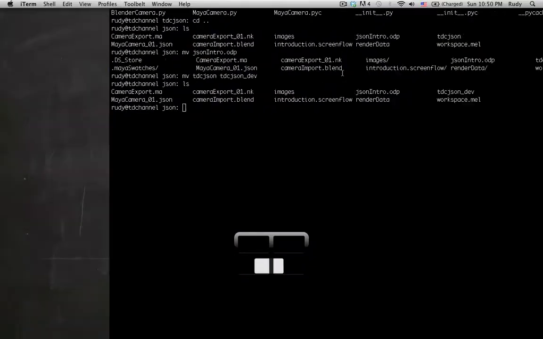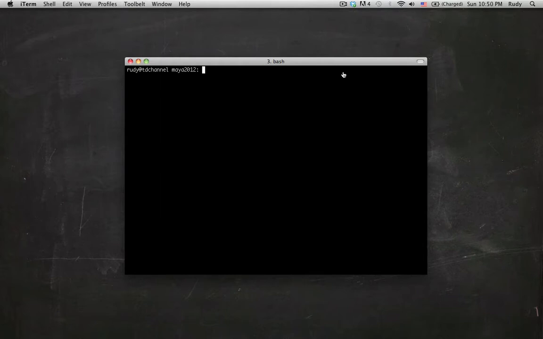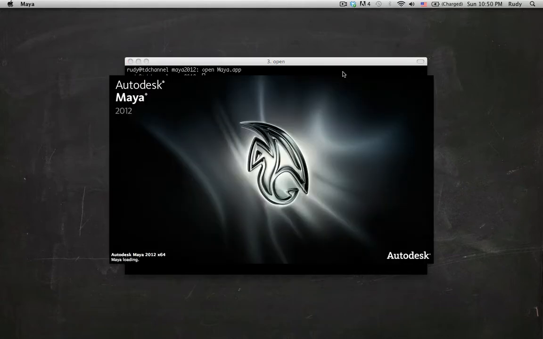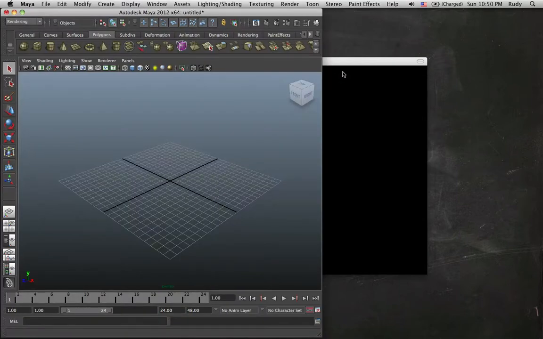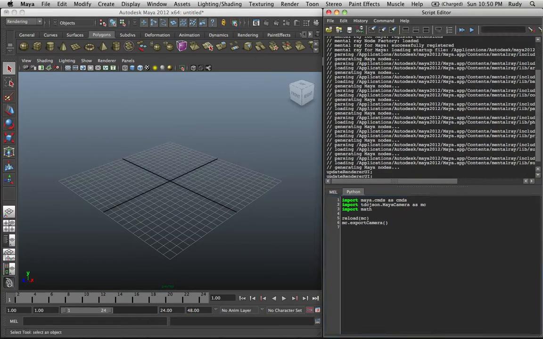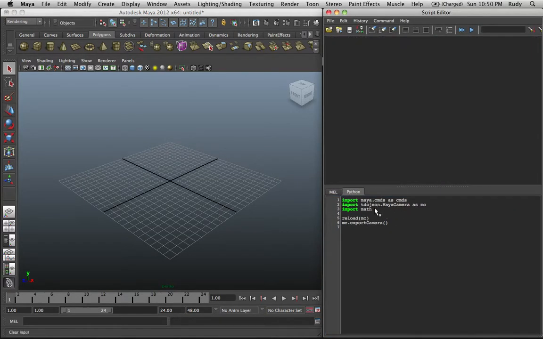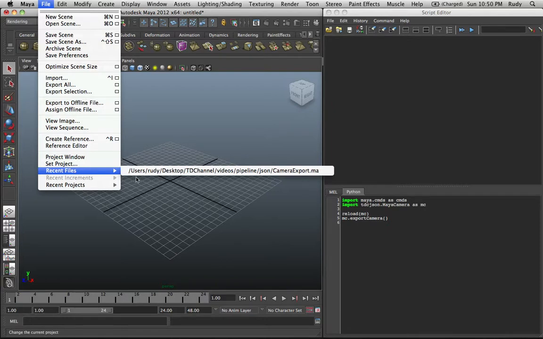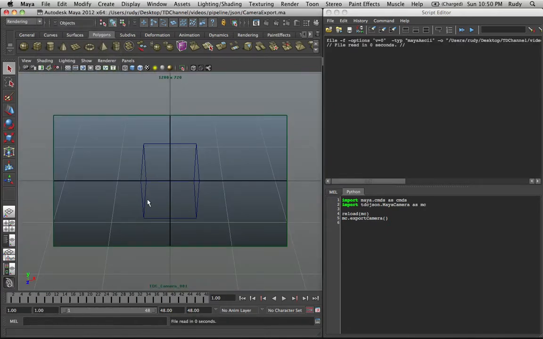So let's look around here, and one of the things we're going to do is launch Maya. So let's go ahead and open Maya first. With Maya open, I'm going to bring up my little editor over here. As you can see, I already have some commands here, but you can ignore those for now. Actually, we won't be needing this. First thing I'm going to do is open a scene file that I have prepared for this. It's called camera export, and as you can see here, I have a camera called TDC camera 001.